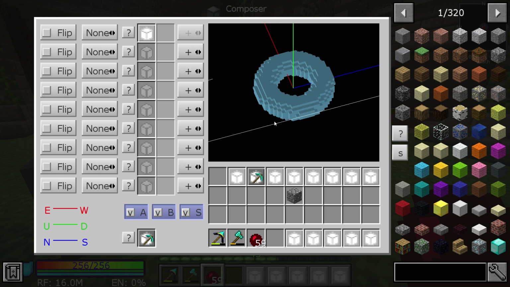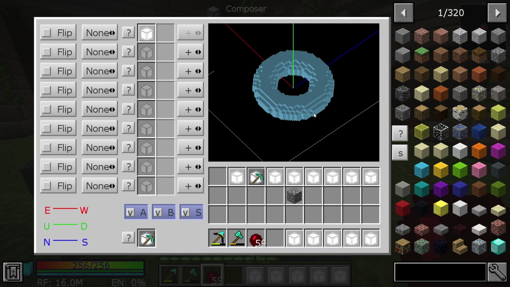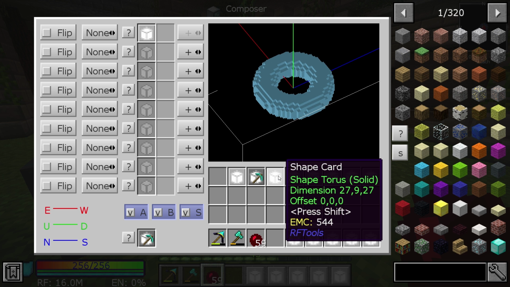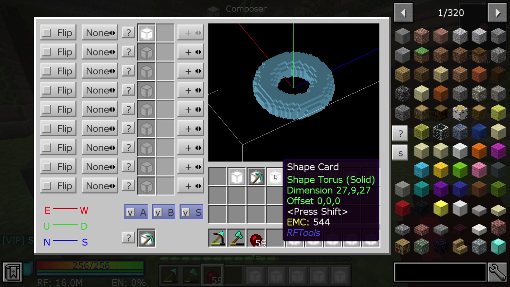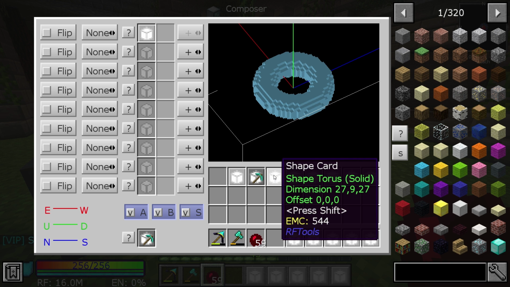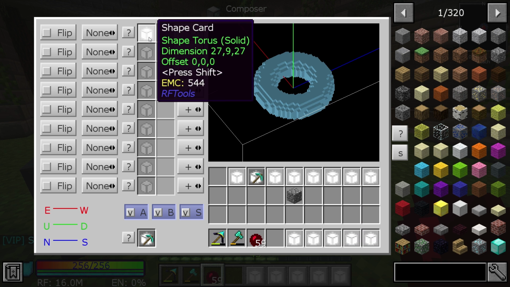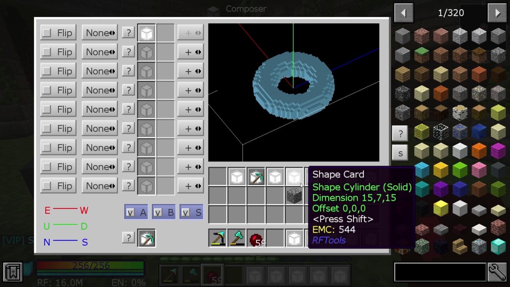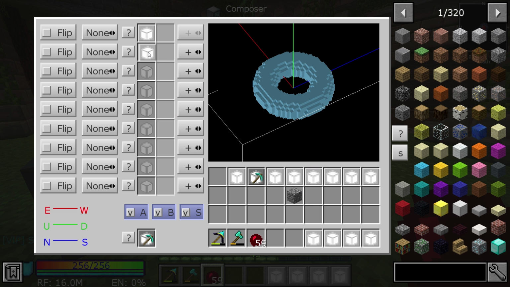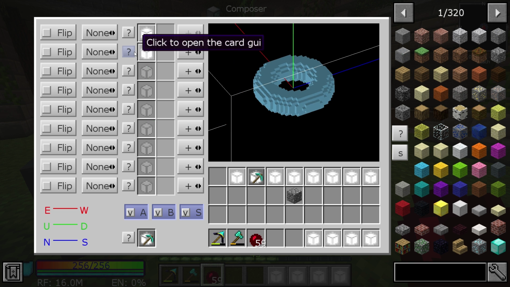There we go. That'll take time to fix itself. And there we go. So we have our central shape. And that was this card right here. This is a shape solid torus. And that's exactly what we have here. So moving on, I'm going to go ahead and add another shape to this. And this is where this tool becomes really, really cool.